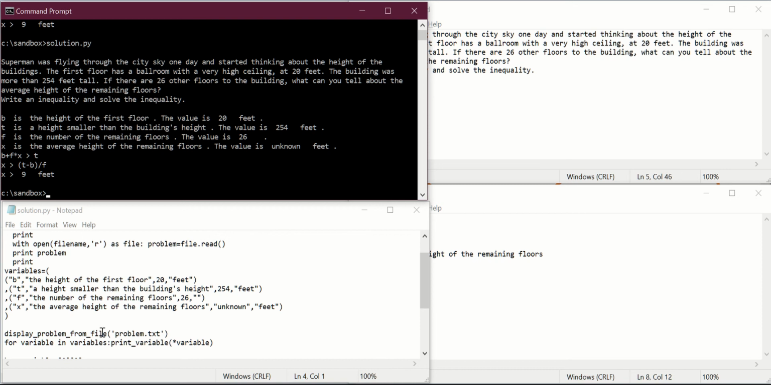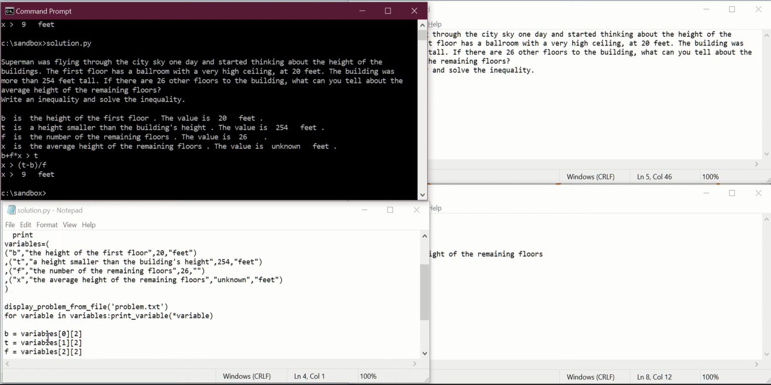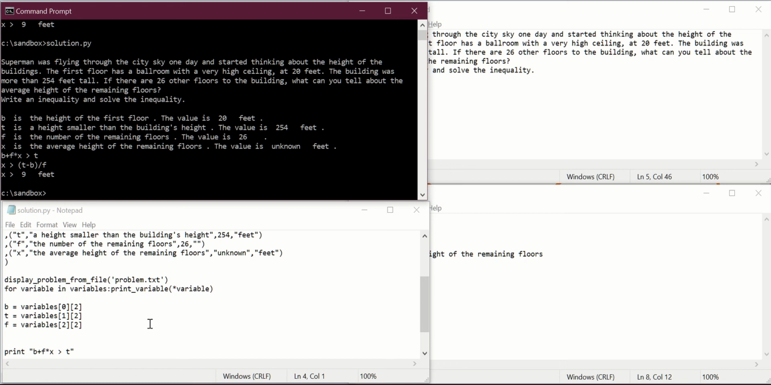So what we learned today? We learned how to access elements of a tuple by index. The index starts from 0 and increases, so it's 0, 1, 2, 3, 4, 5, depending on how many elements we have in that tuple. So if we have tuples inside tuples, we say variables of 0, or variables of that index, and then again in square brackets we provide the index.